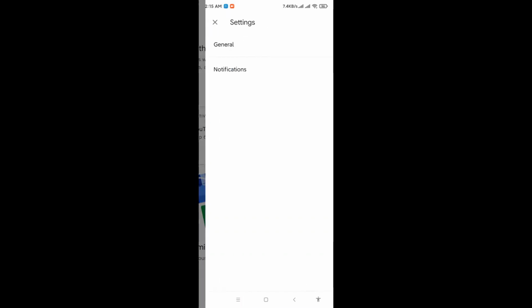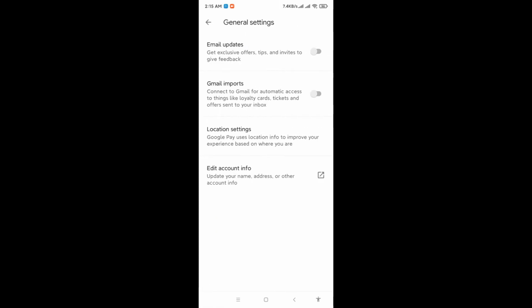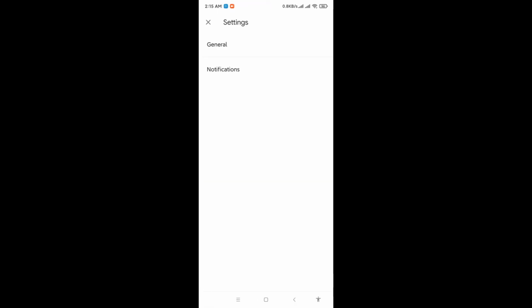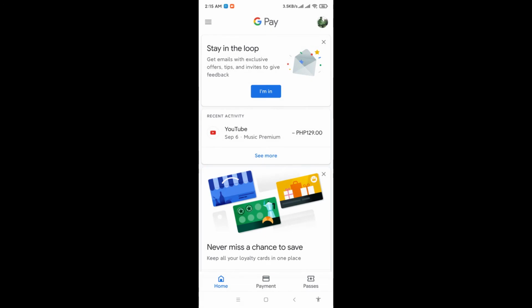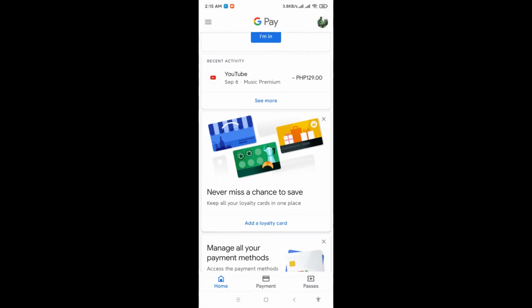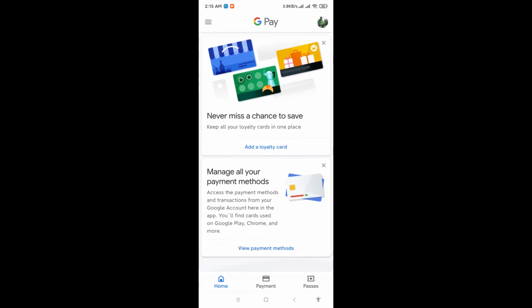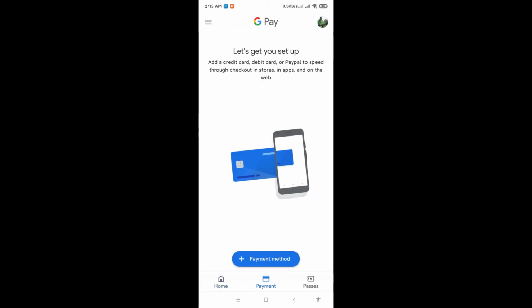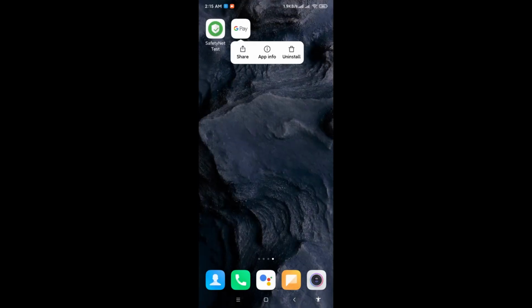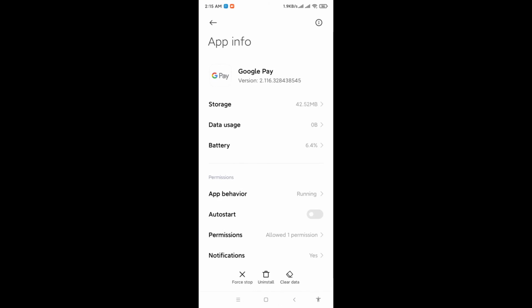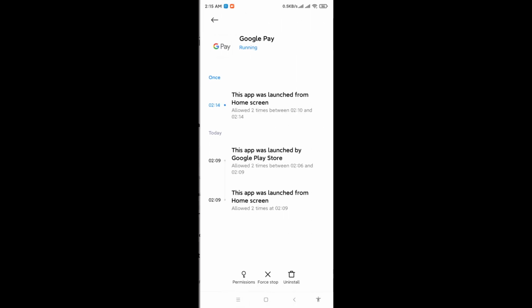Let's take a look at the settings here, just to make sure that we have the right settings. Notifications, they're all turned on as part of the security. You can see my purchase there as an example. You can manage all your cards. You can add the payment method here, no problem. Then let's look at the app's permissions. So you press that and this will be brought out.